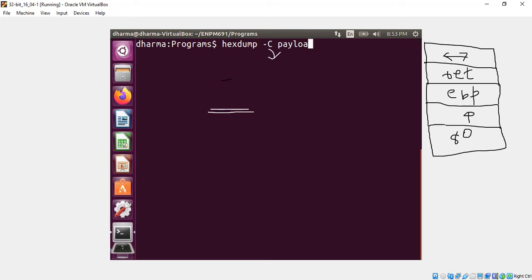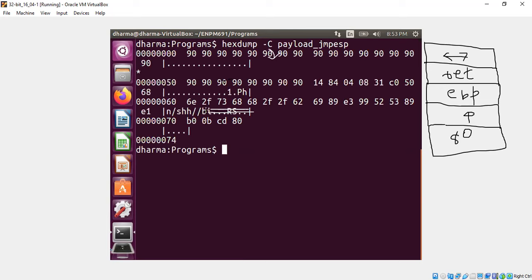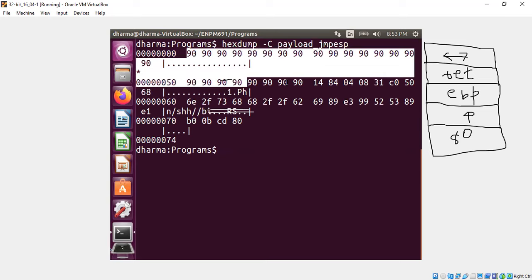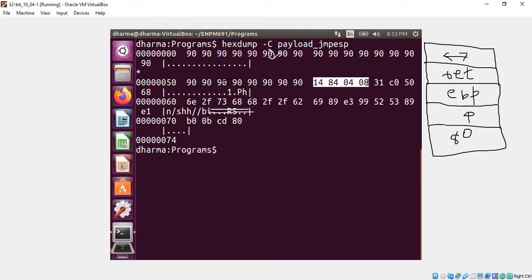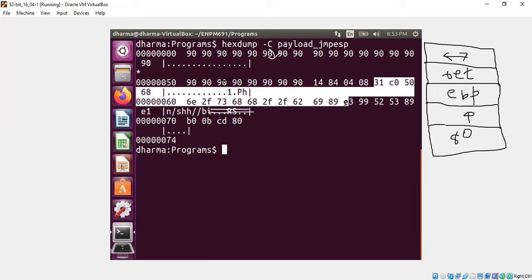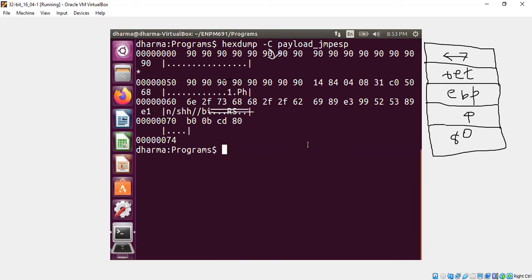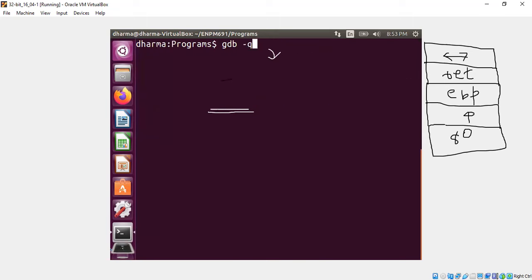Right, payload jump ESP, and you can see I filled in 88 nops, and then my 4 bytes of return address, which is replaced by the address of the jump *ESP instruction, which is hiding inside the code, somewhere in the constant. Actually, we leverage the constant as code, and then our shell code. Okay, so that is essentially what's happening, and we can load it into GDB.